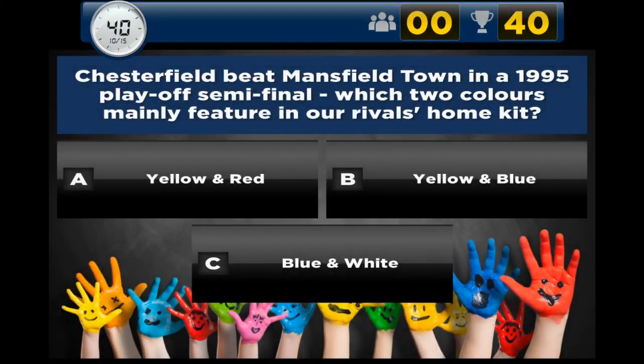On we go. So Chesterfield beat Mansfield Town in a 1995 playoff semi-final. Which two colours mainly feature in our rivals' home kit? Yellow and red, yellow and blue, or blue and white?